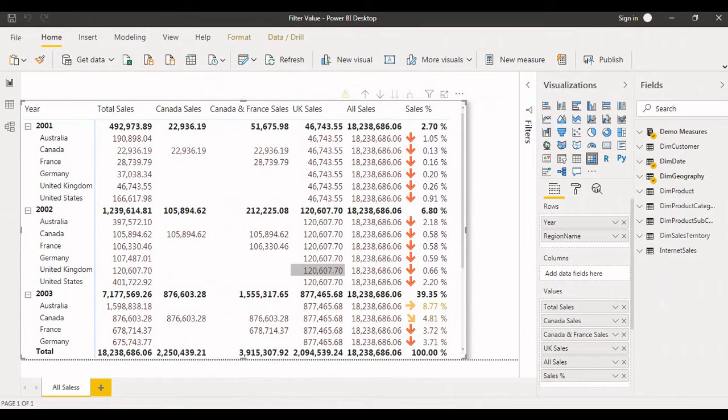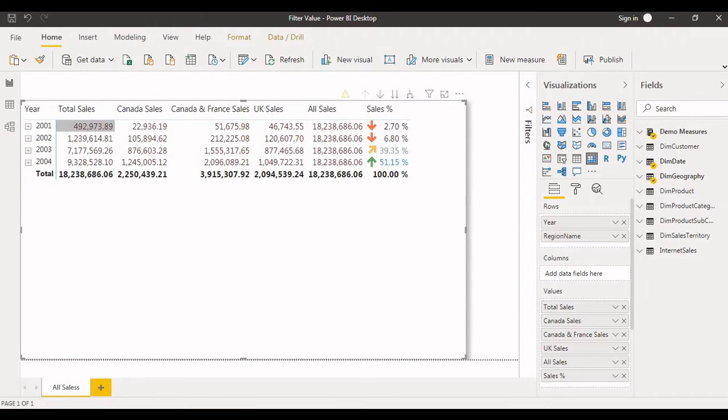So I'm just going to upper level. So this is the year level. In year level, what is the sales in 2001, 2, 3, 4? In 2001, what is the Canada sales? 2, what is the sales? 3, 4. So Canada plus France sales.